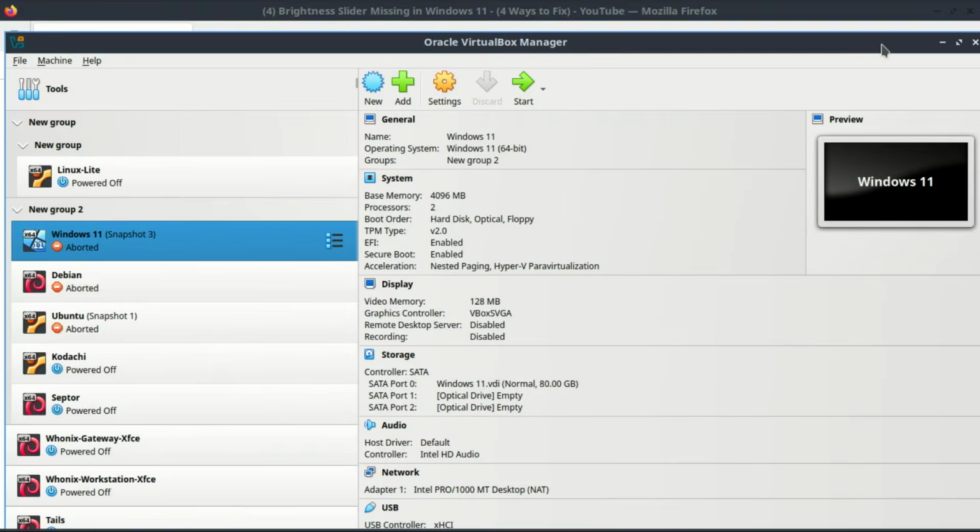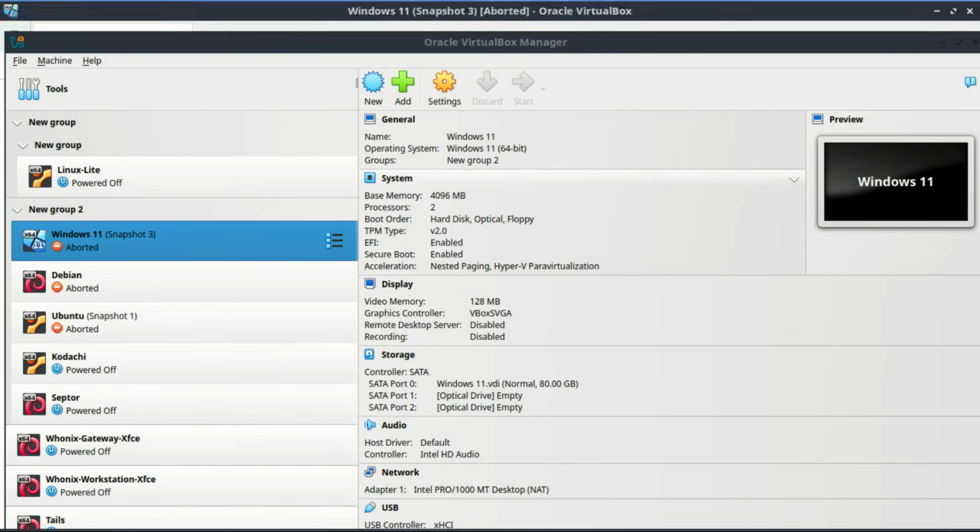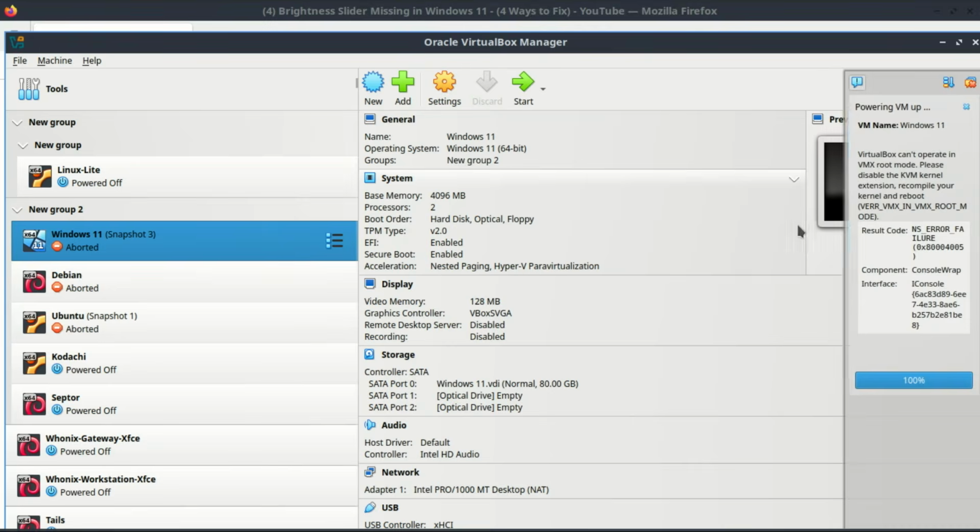Hey everyone, if you're trying to run VirtualBox but getting the error "can't operate in VMX root mode," please disable the kvm kernel extension, recompile your kernel, and reboot. In this video, I'll walk you through the steps to resolve this issue on Linux, Ubuntu, Fedora, etc., and Windows.